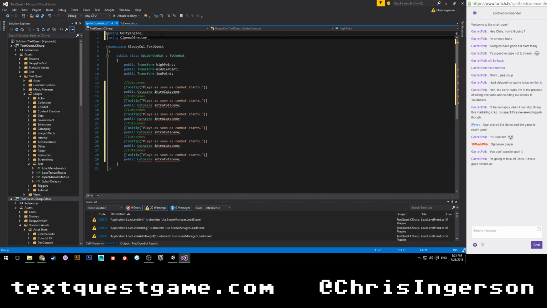And then of course we're going to have using Cinema Director. Alright. So we're going to say high to mid, high to low, mid to high, mid to low, low to high, low to mid. Okay.